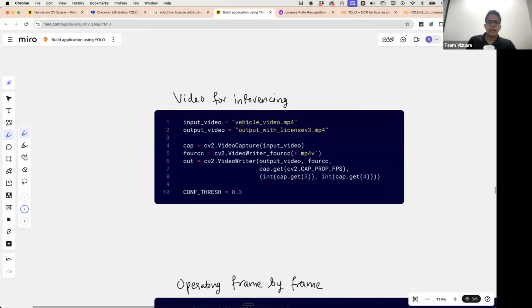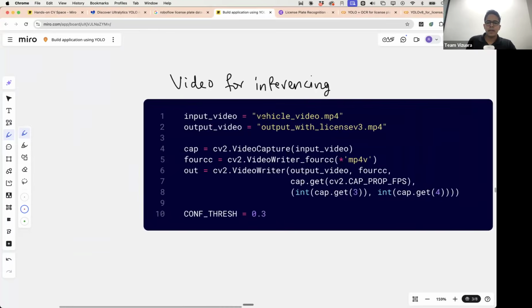Now we just need to find the video. So we input the video, vehicle_video.mp4. Output, we store it in this name. We can put whatever name. This is capture equal to cv2.VideoCapture of input video. What if this was 0? If input video was changed to 0, what happens? Then what will it capture? It will capture the webcam, right? It will be basically the live recording.